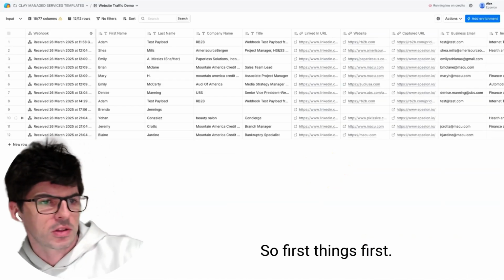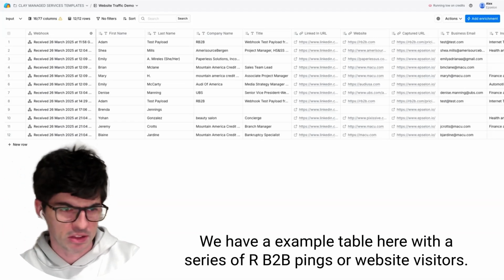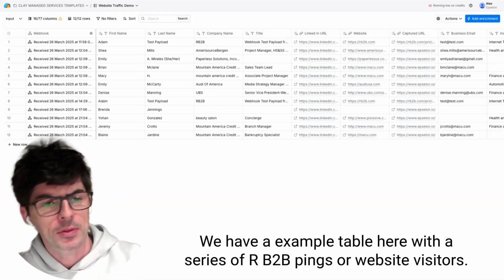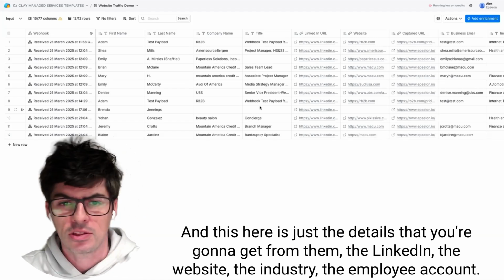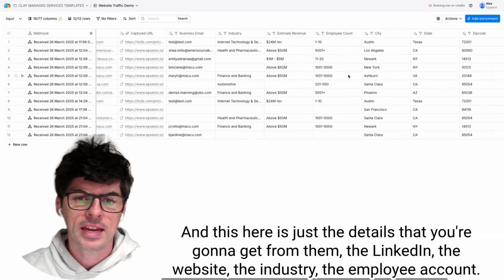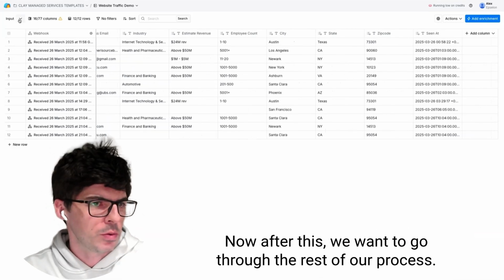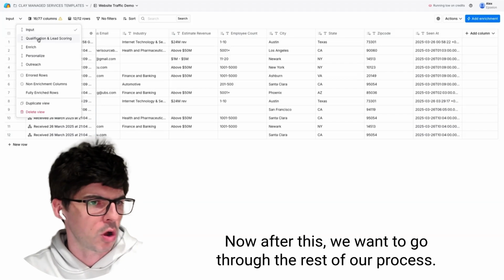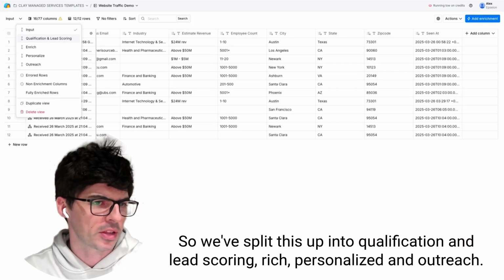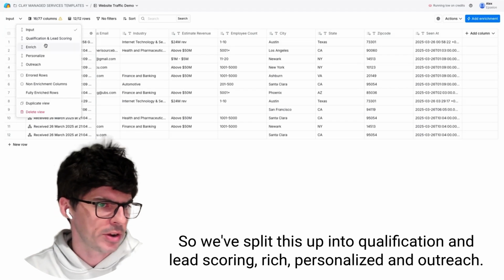So first things first, we have an example table here with a series of RB2B pings or website visitors. And this here is just the details that you're going to get from them: the LinkedIn, the website, the industry, the employee count. Now, after this, we want to go through the rest of our process. So we've split this up into qualification and lead scoring, enrich, personalize, and outreach.